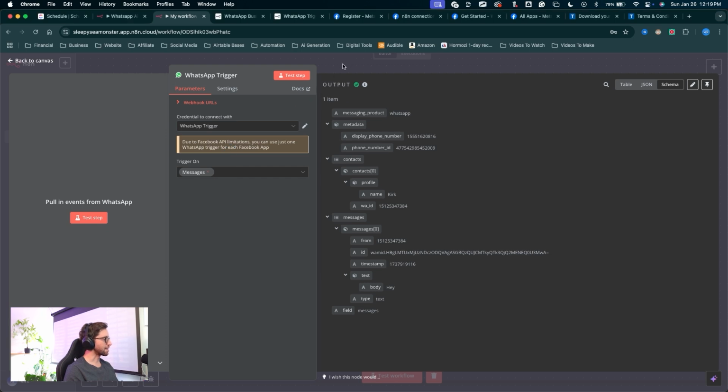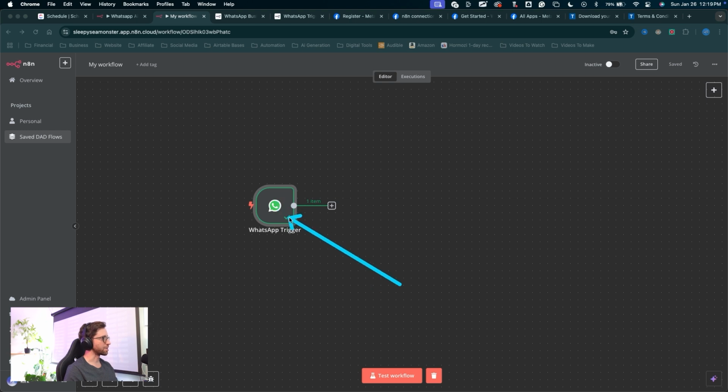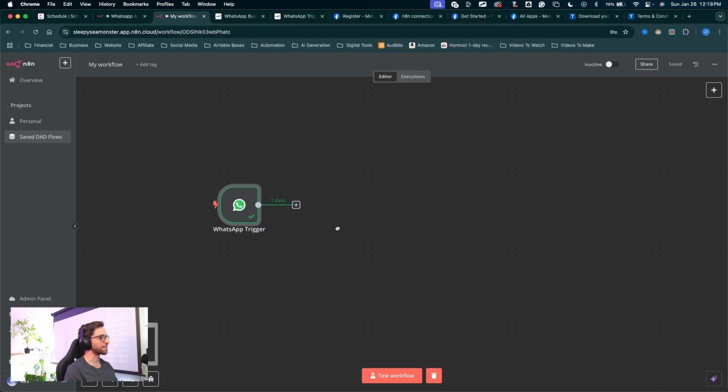We can text the WhatsApp bot from my phone. Excellent. The node has turned green. We can move on to the next node.